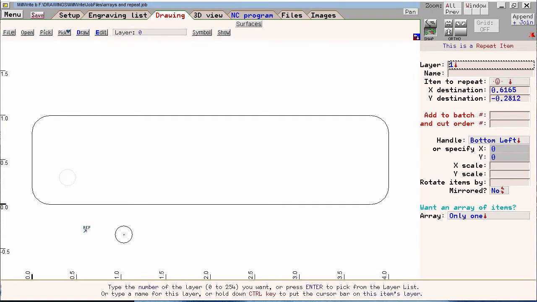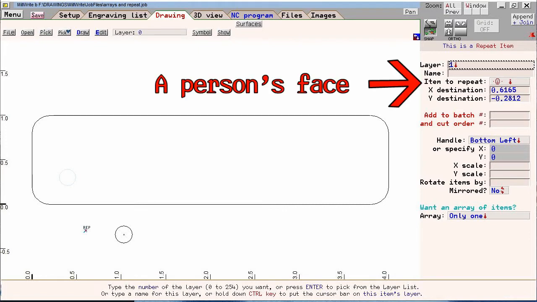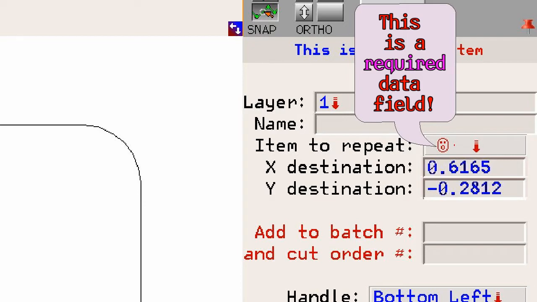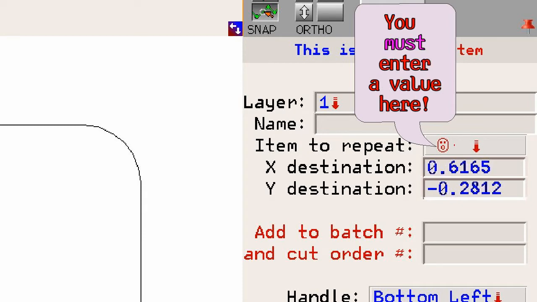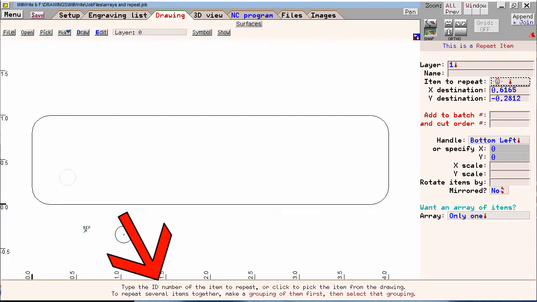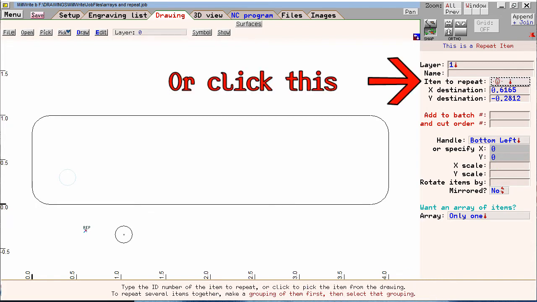After creating the repeat item, notice that along the right side of the screen is a data field where you specify the ID number of the item to repeat. And it is showing what is supposed to be the face of a person who is telling you that this is a required data field that you cannot leave blank. The message at the bottom of the screen reminds you to either type the ID number of the item to repeat or click the data field and pick the item from the drawing.